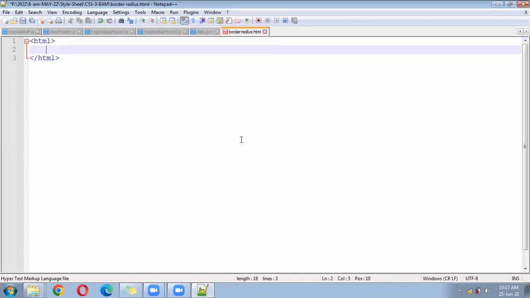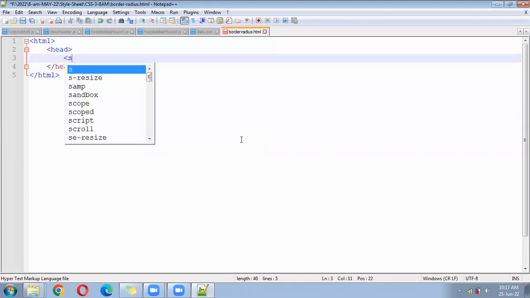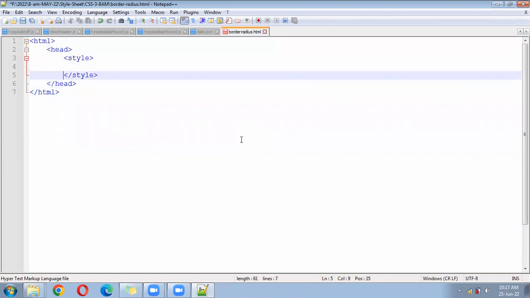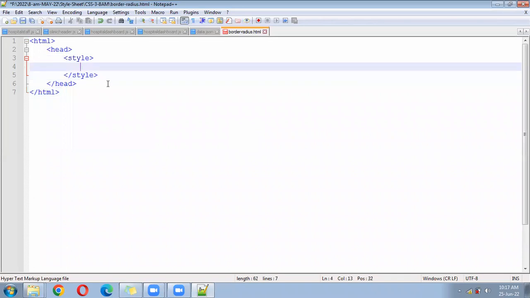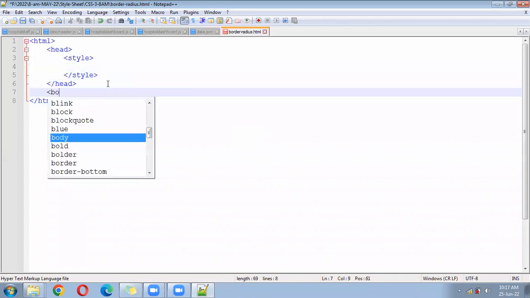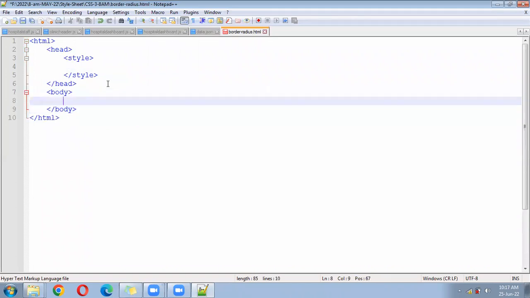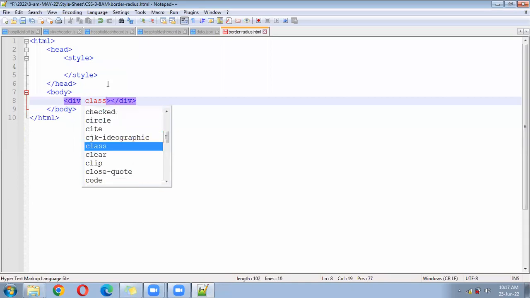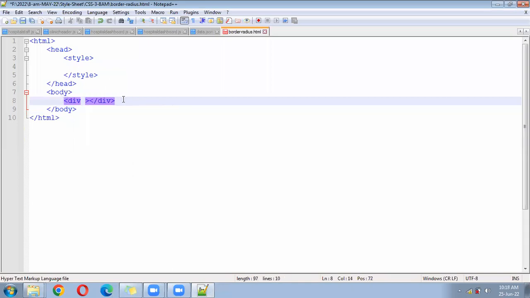Come inside HTML head. Follow the style tag. So after that, body, write a division. Which one first you can write? CSS border radius example.